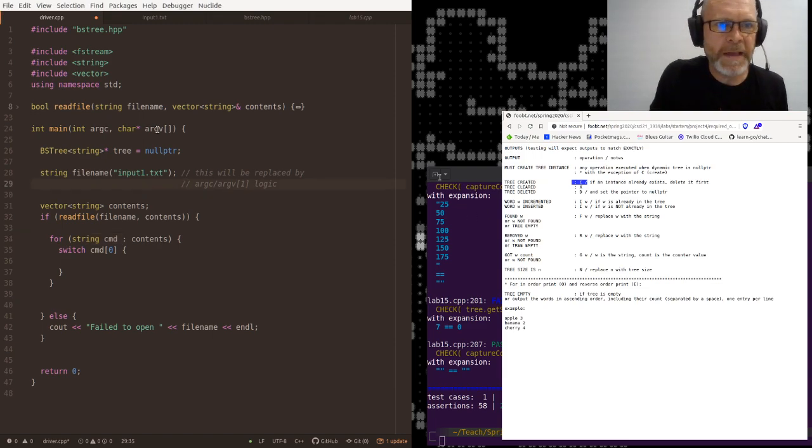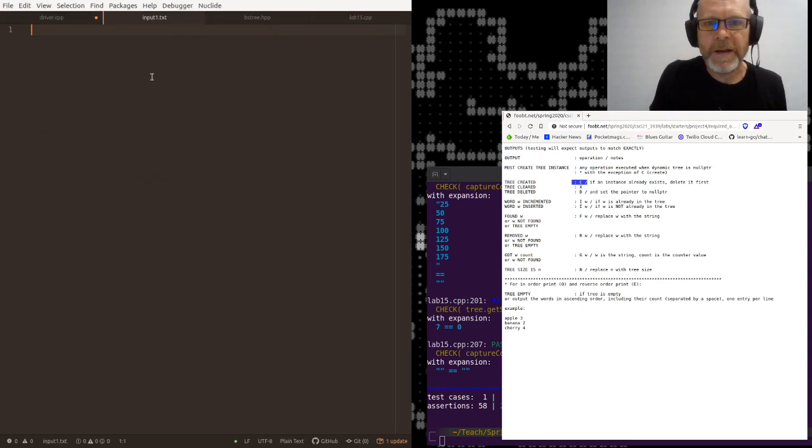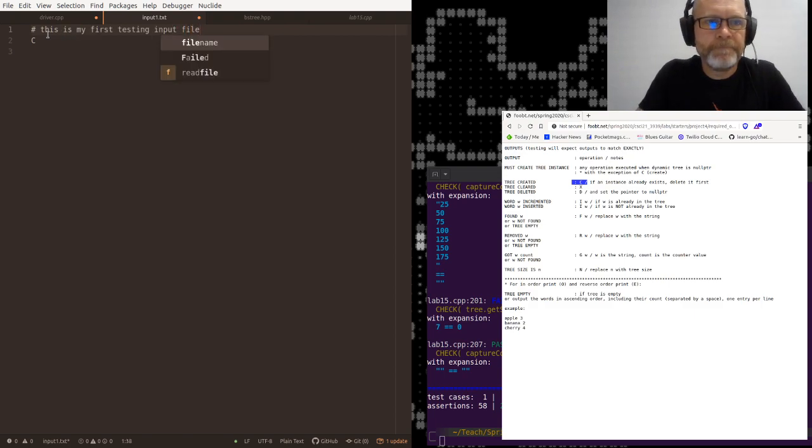So what would that look like? Well, in my input file, the command looks like this. That's it. So I can make my own input file that only creates a tree. And then I can totally anticipate what I should expect to have happen. It should also, by the way, handle comments. So I can even put 2 comments.